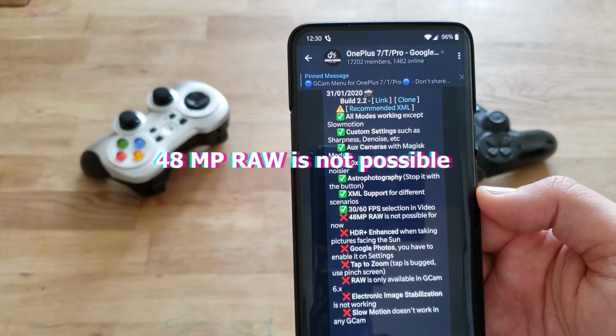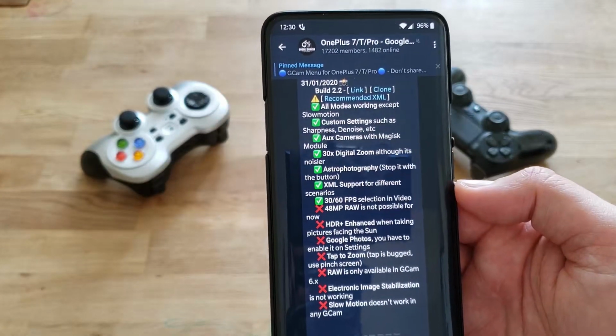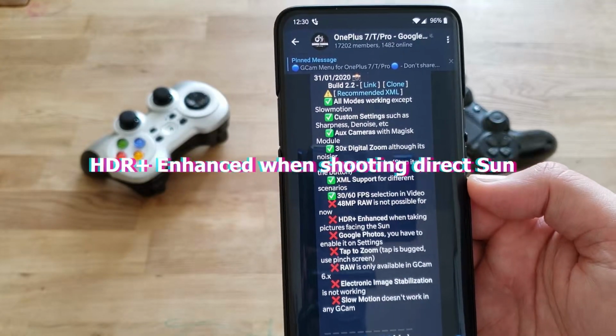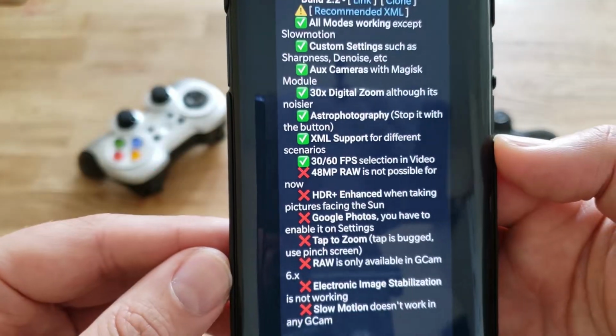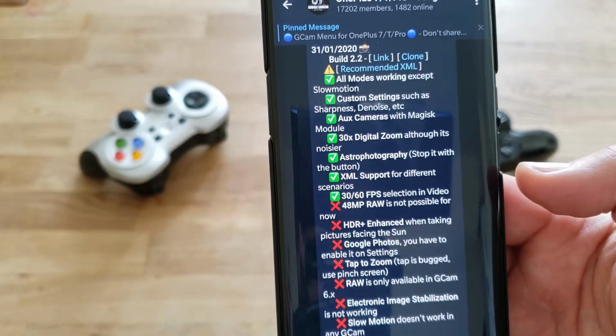Okay, now because it's important, I'm going to also say what is not working. So 48 megapixel RAW is not possible right now, so if you want to shoot raw photos, then you have to stay on GCam 6.x. HDR Enhanced when taking pictures facing the sun. I noticed this myself guys, that's not a joke. If you are shooting the sun directly with the HDR Plus Enhanced, it will not work.